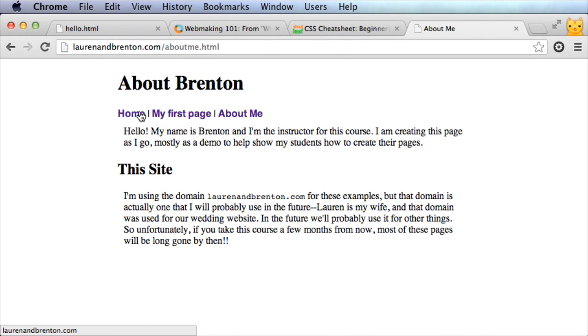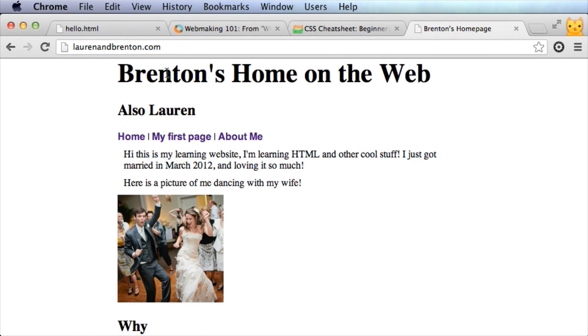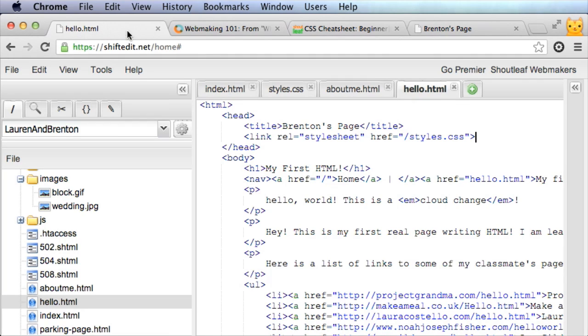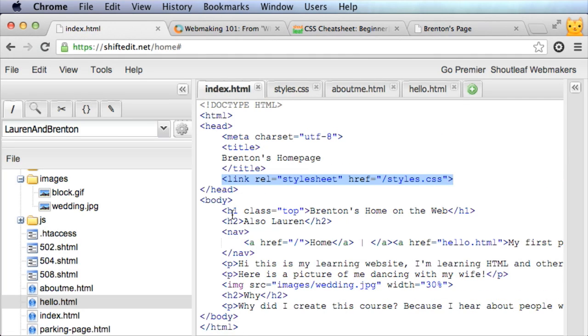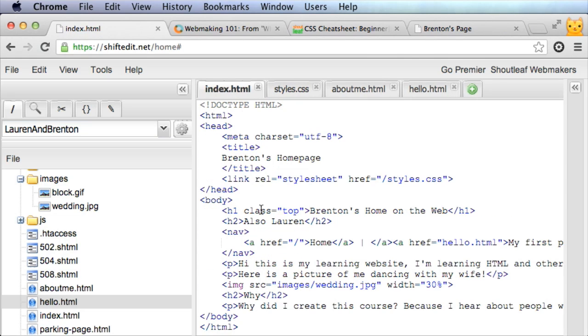Now what's different about the home page and this page? The home page has this big text and these don't. Why is that? It's because in the home page I have this h1 class equals top, but on About Me it's just h1 without that class. So this is another thing I want to do to make sure they're consistent.